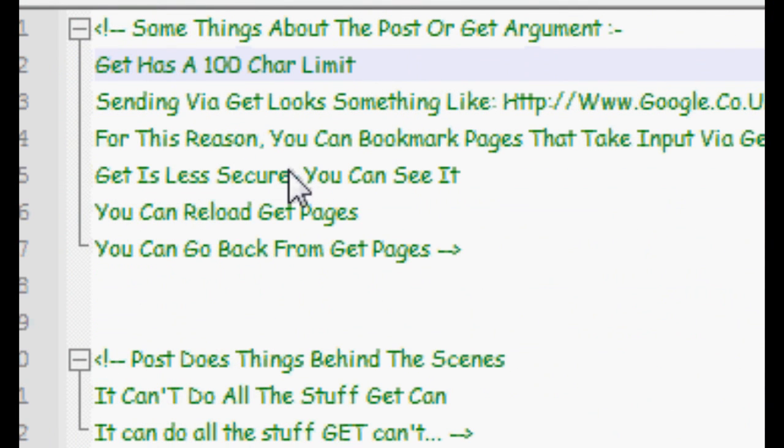Get is less secure though, because of course you can see the get sending stuff through the URL bar. So if you're sending like a password or something, it's not advisable to use the get method, because if someone's looking over someone else's shoulder while they submit the page, they could see like PSWD equals so and so, password 12345 or something. So get is not secure.